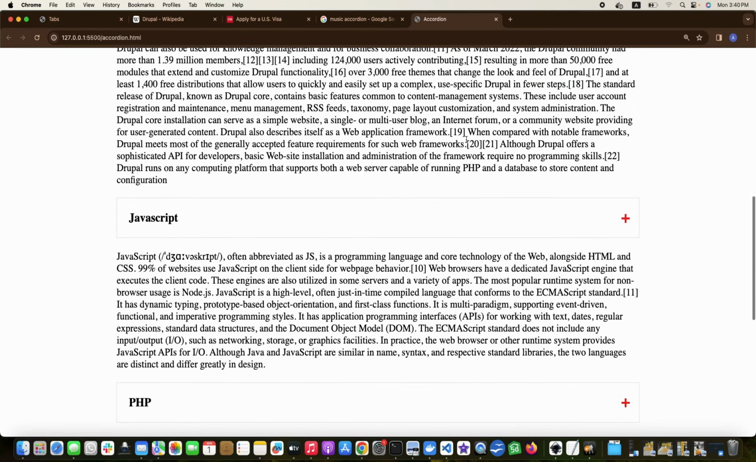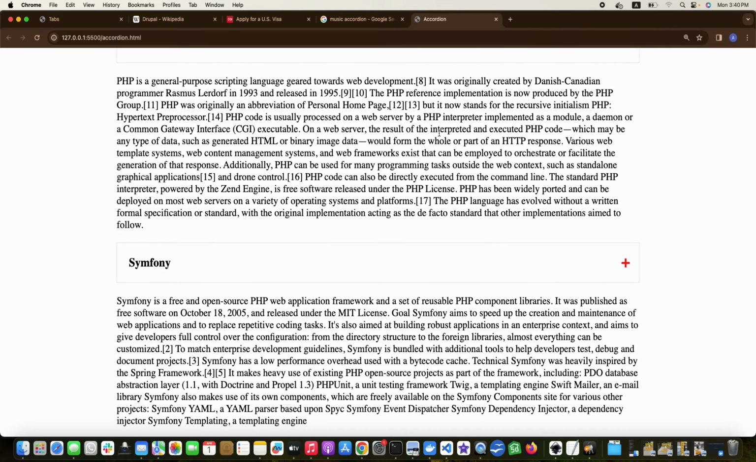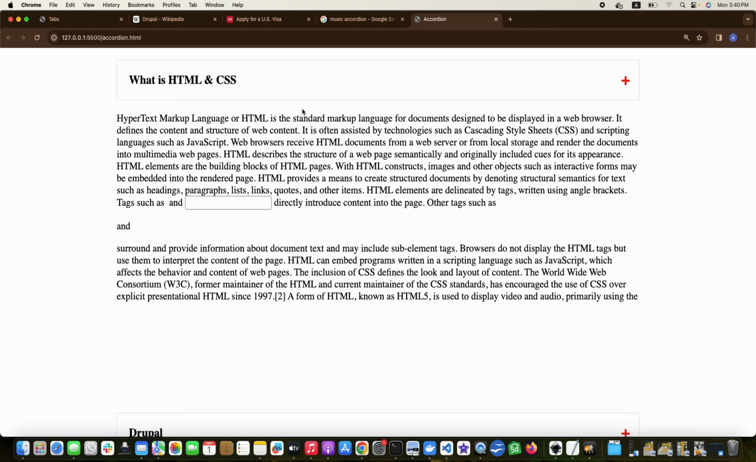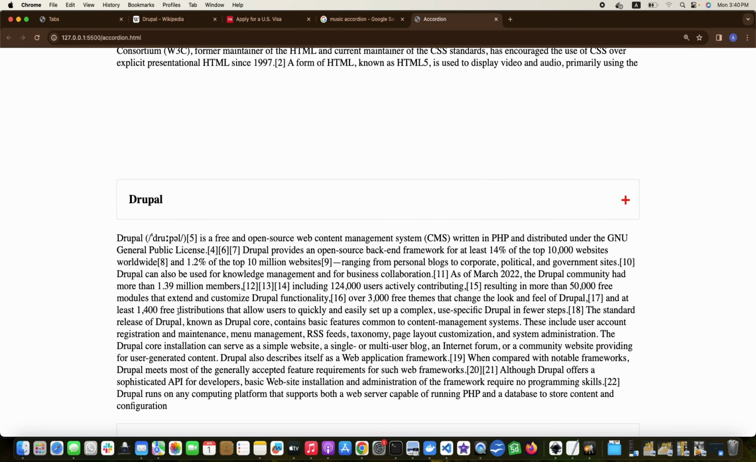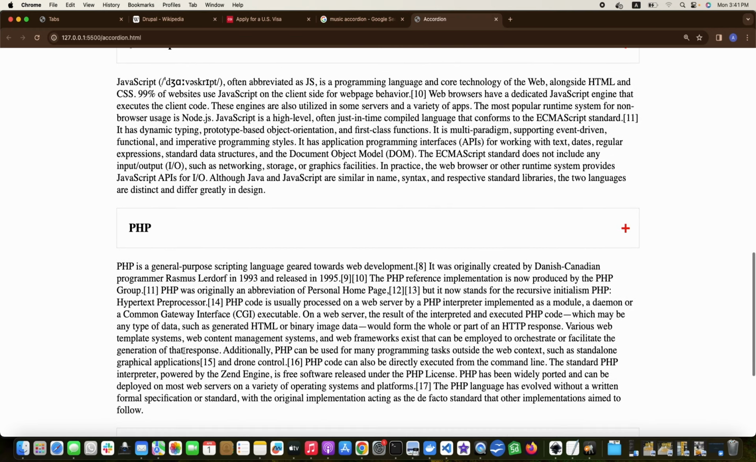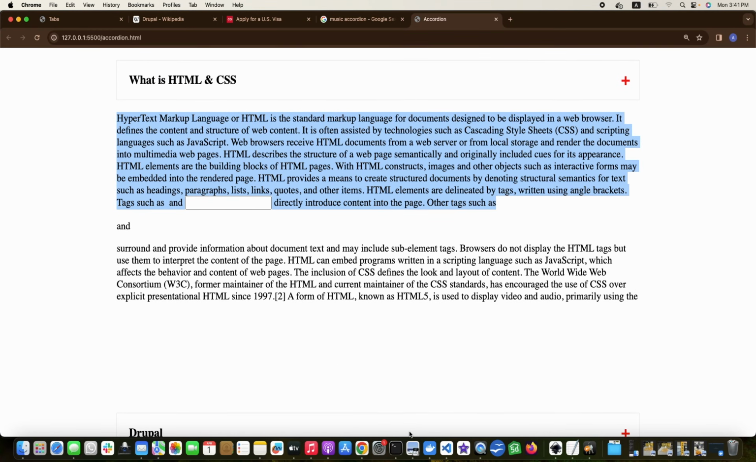Now if we check, all of these are open. This is the same thing, the header element, and then this is the body. For HTML, this is Drupal, this is the body, this is the header, this is the body, and so on. Right, so all of these are right now open. Now we will switch to JavaScript, and the main concept is this element.